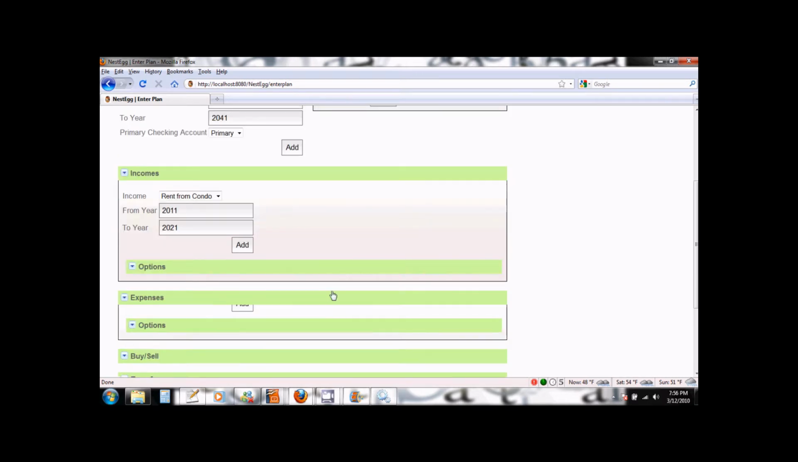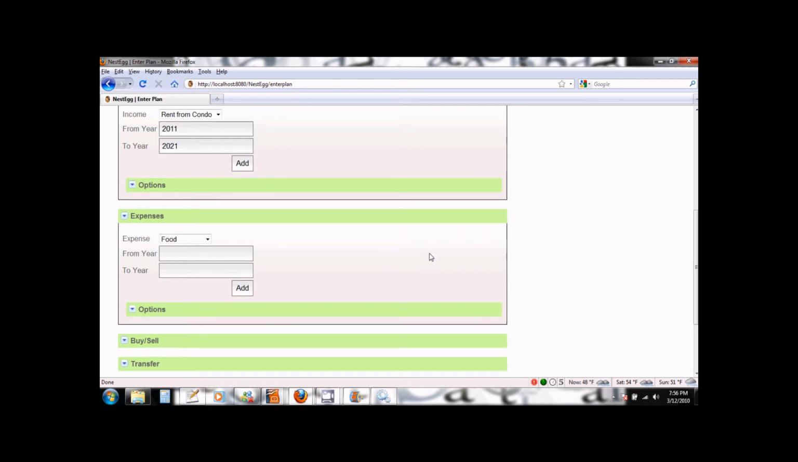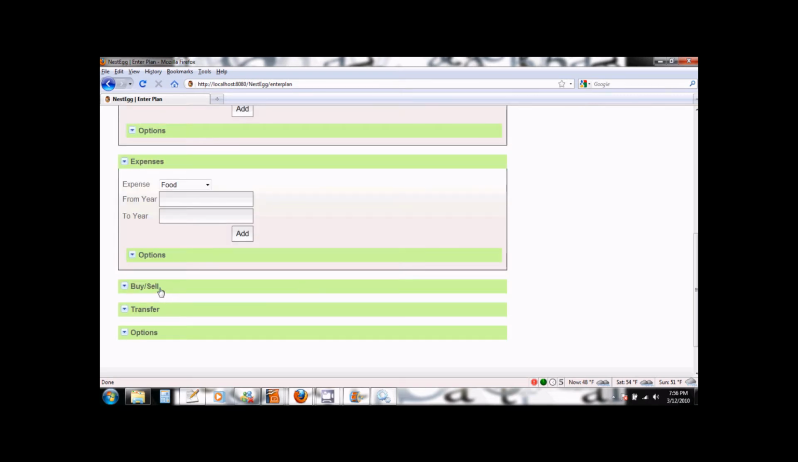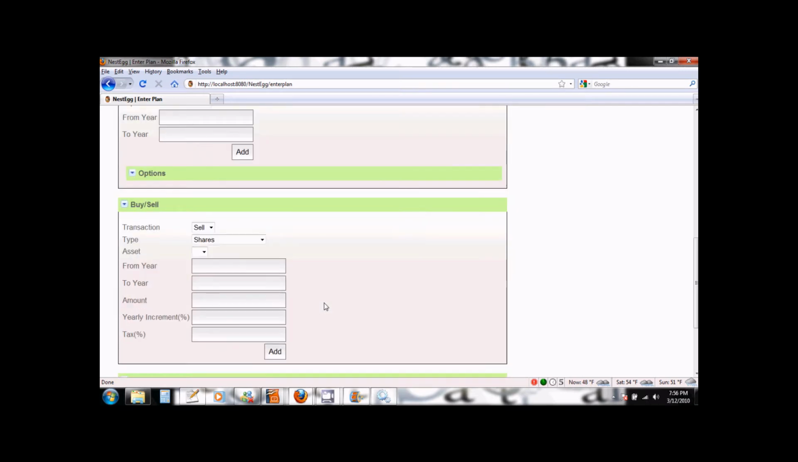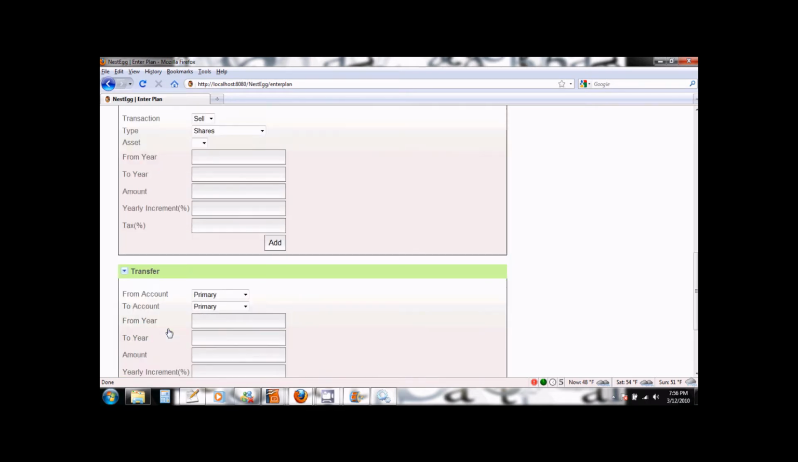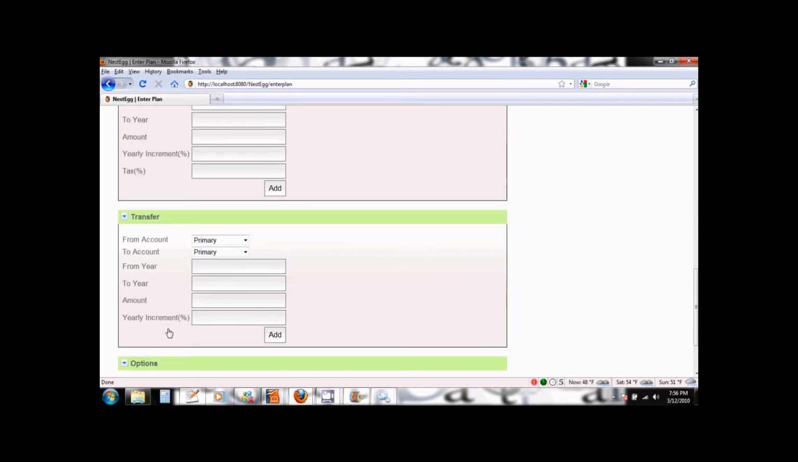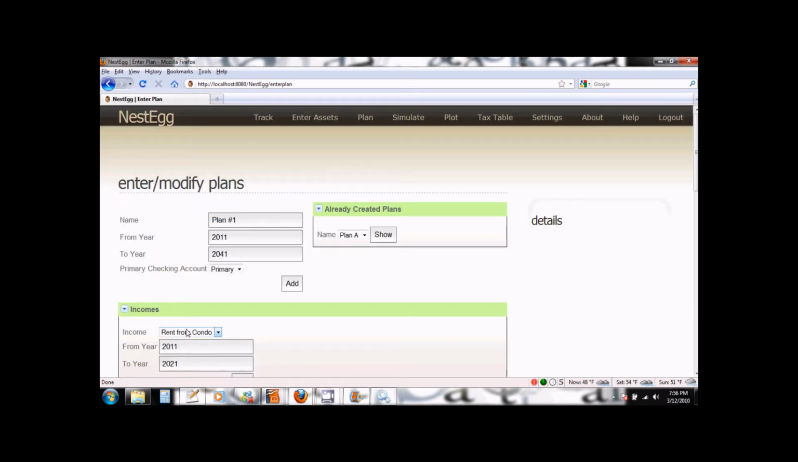I should then specify all the different expenses that I expect to have during this time period, and each expense can be for a specified amount of time because my expenses can change during this period. If I'm planning to buy and sell any houses, shares, stocks during this period, I can specify that. If I'm expecting to transfer money between different accounts, for example, I have a savings account and a money market account, and at some point I'm planning to transfer some money between them, I can specify that here. And once I've entered all these things, that becomes my plan.